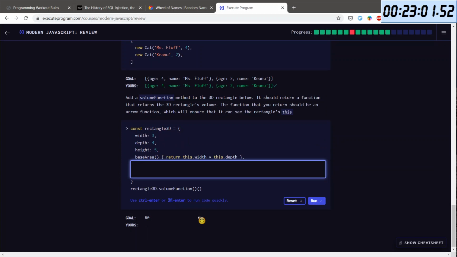And what? Add a volume function method to the 3D rectangle below. It should return a function that returns the 3D rectangle's volume. The function that you return should be an arrow function, which will ensure that you can see the rectangle's this.